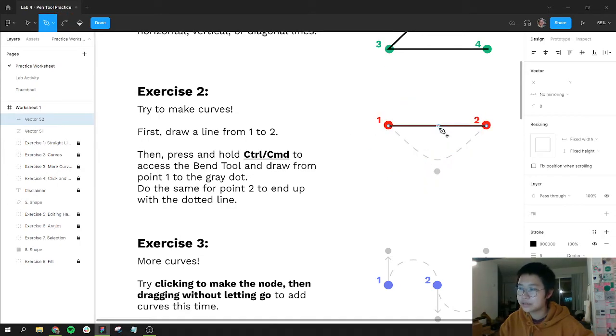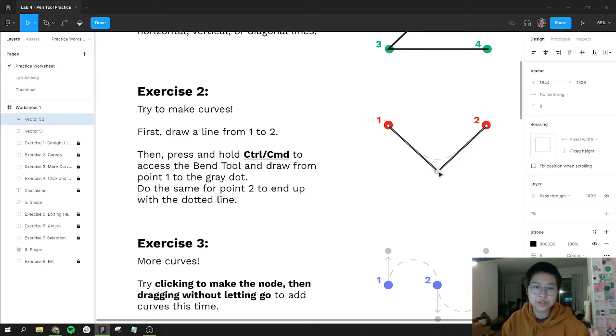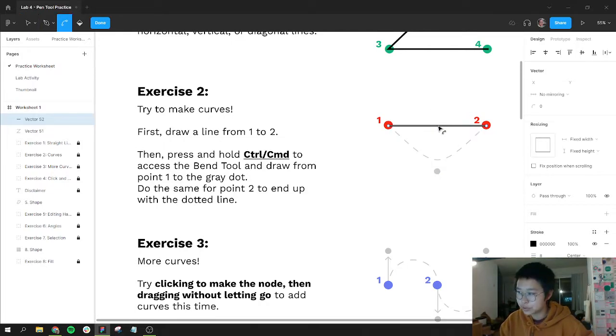So if I hadn't been holding control and I just clicked on it, it would automatically have this middle node pop up, and I could just drag that out to make a sharp angle, a sharp edge there. But when I hold control or command, it's going to let me use the bend tool. So what I'm actually going to do here is there's two ways to use the bend tool.